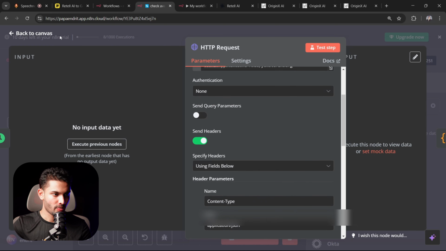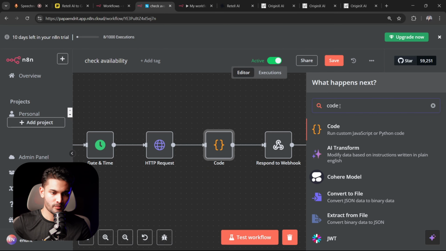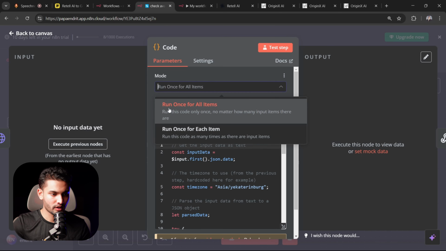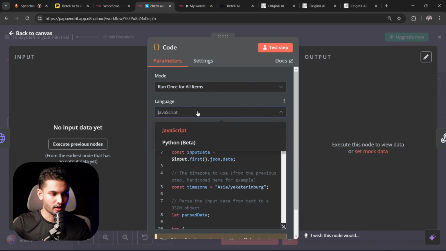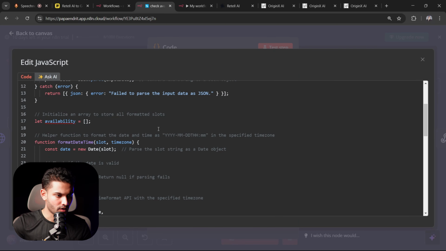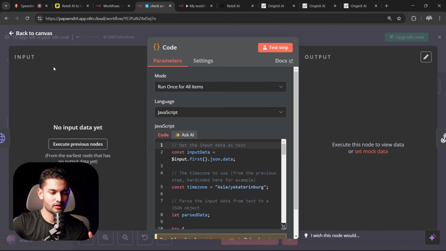Now the next thing is going to be a JavaScript custom code. The way you will add it, again click on add. Here you will type code, select this, and something like this will open up. For mode you will select run once for all items, and for the language you will select JavaScript. Now for the code, I'll just scroll down, you can see the code. This code structures the date and time that we get from GoHighLevel in a particular format and sends it to Retell AI.